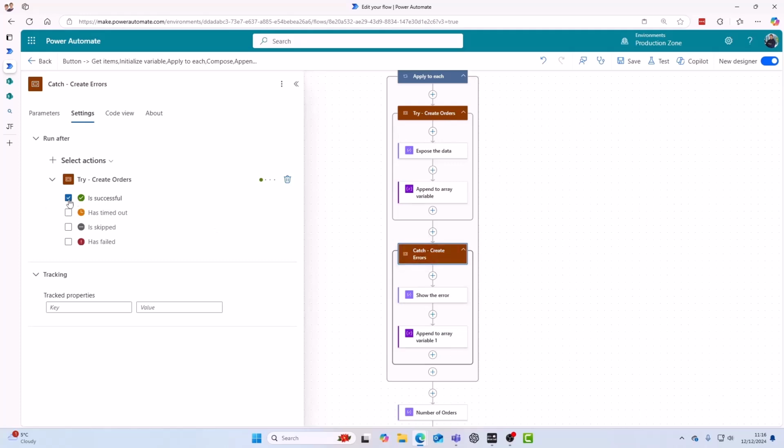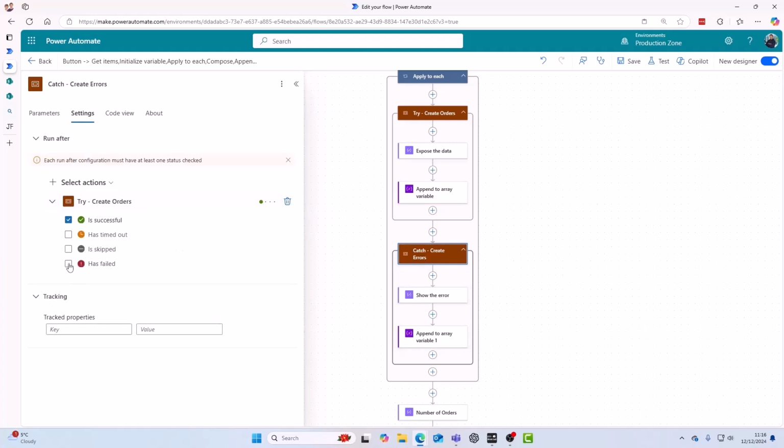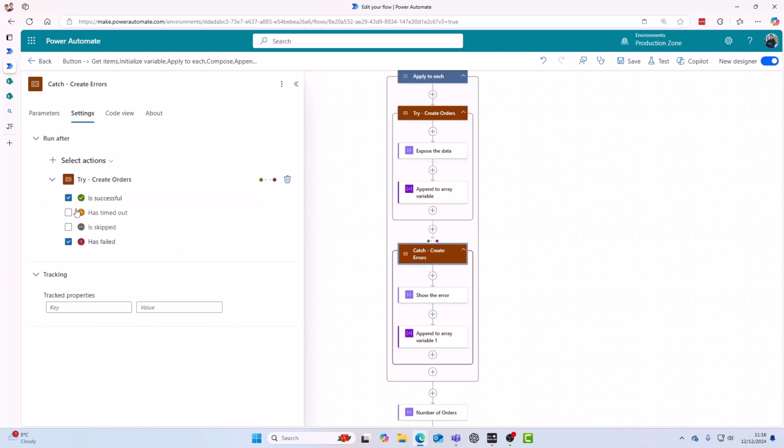So what I'm going to do is say, I don't really care. I don't want to do this if it's successful, so you untick that. I want to do it if it's failed. You can set things up to do it if it's skipped, if it's timed out. There's all sorts of conditions. You notice here you get a little indicator of when this particular scope is going to run. And if you hover over it, it will run when things have failed.